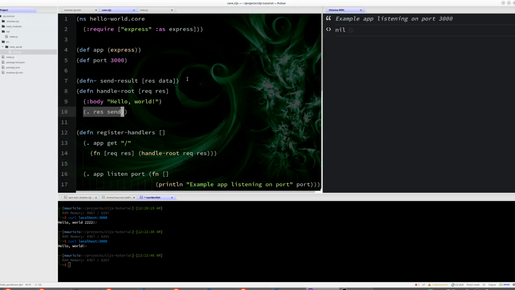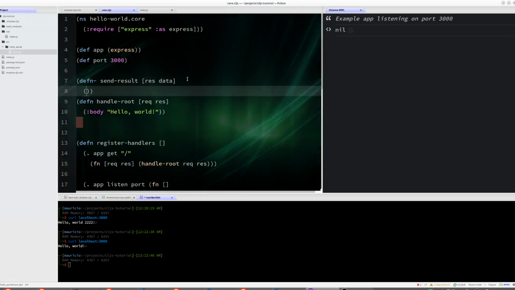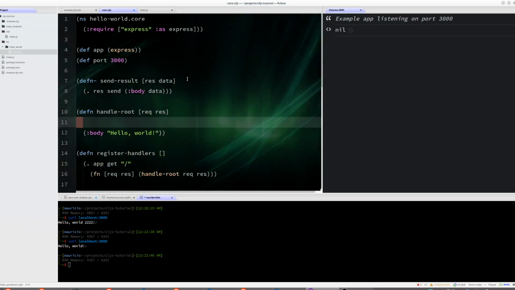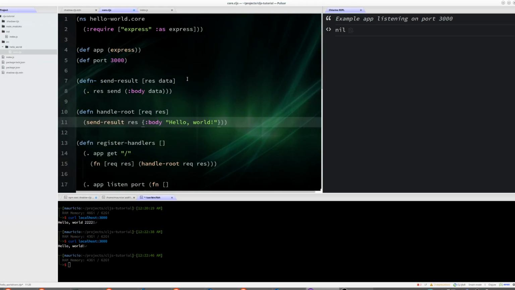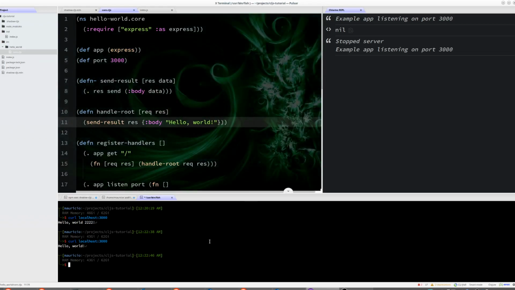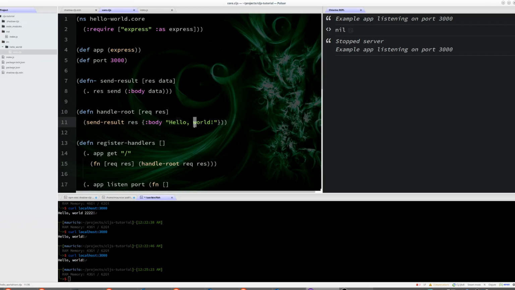So for now, I am just going to do result send the body of the data. And instead of returning body hello world, I am going to use send result with body hello world. Okay, so things are still working. Let me just change something here so we can see that things are still running.